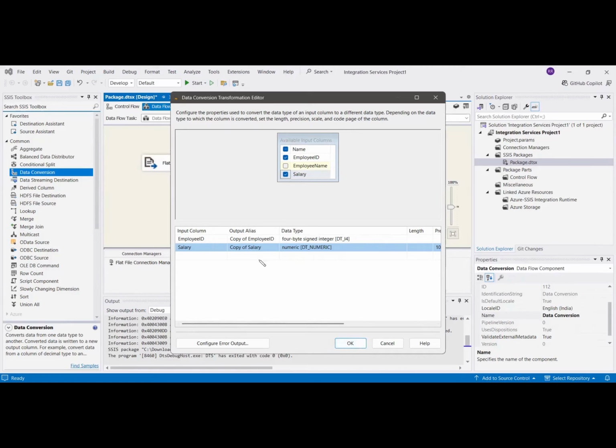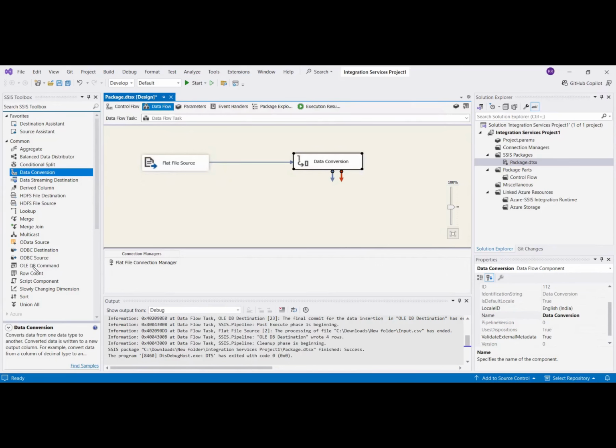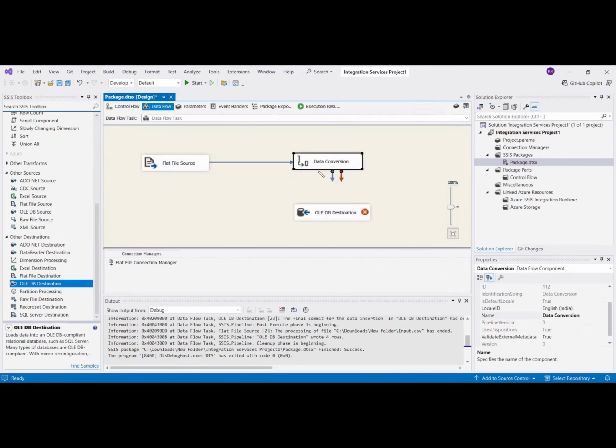Now you have to remember that the column names have changed. The column name has changed from employee ID to copy of employee ID, and the column name of salary has changed to copy of salary. So you need to map these column names to the SQL Server. We should not map the original employee ID and original salary columns. So we will add an OLEDB destination and map it to the OLEDB destination.